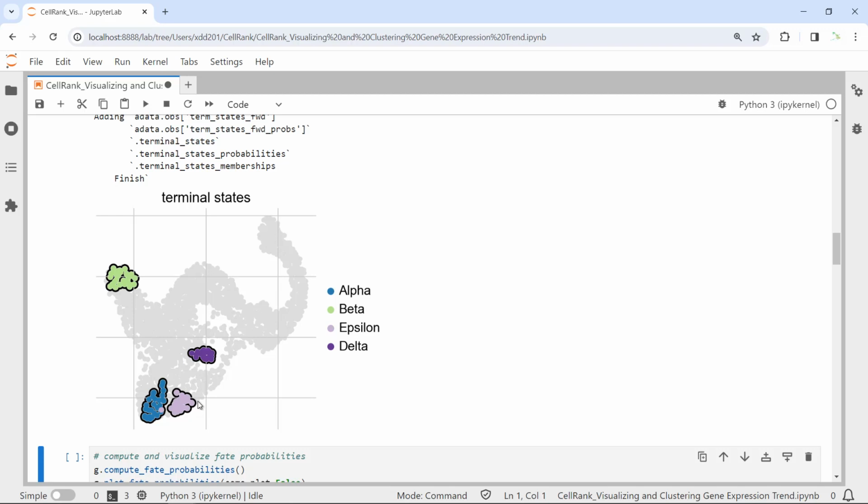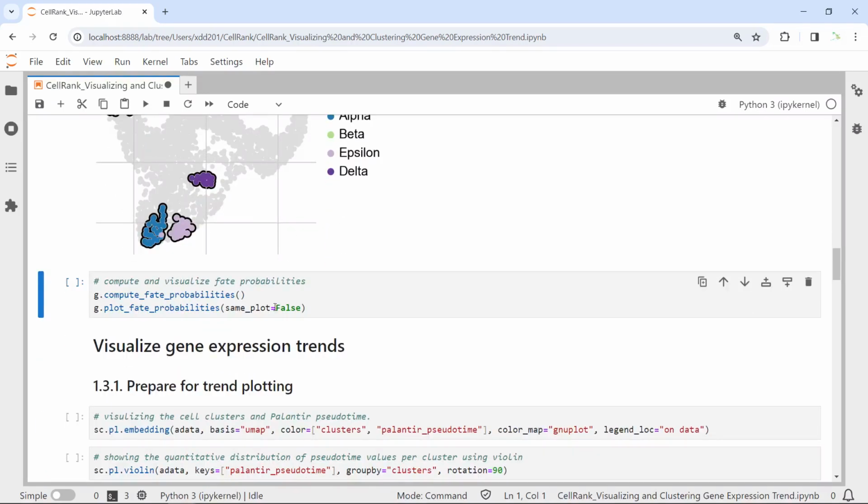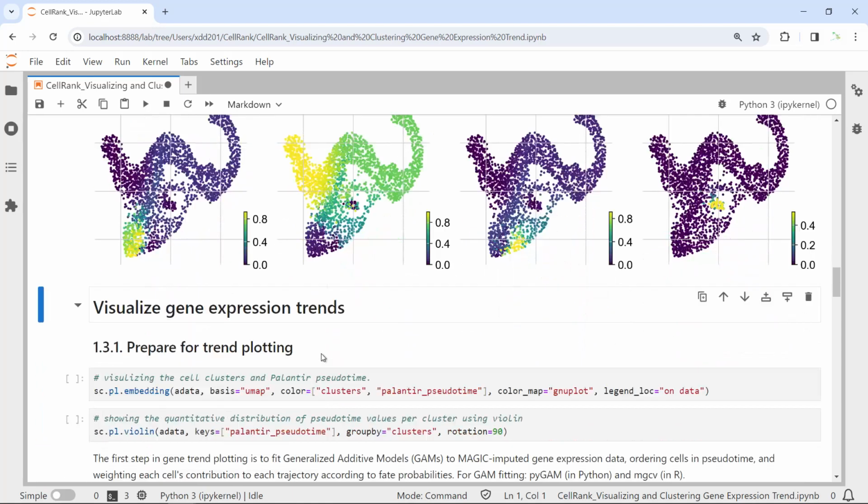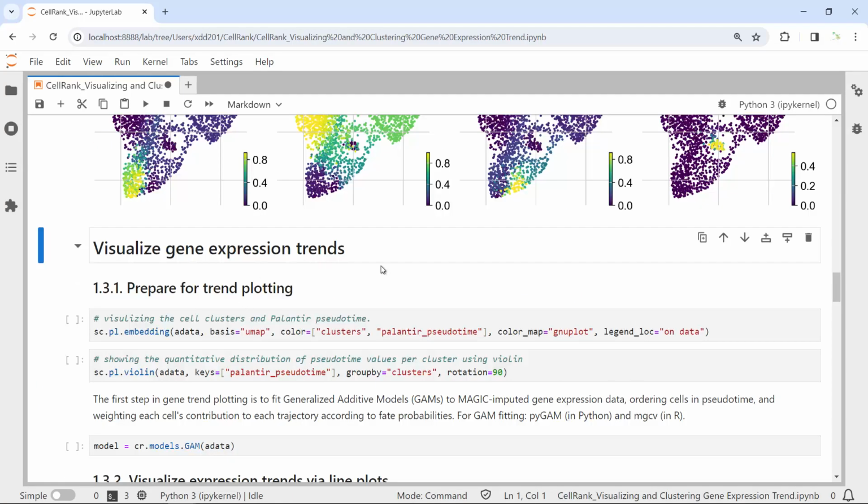So finally we can compute and visualize the fate probabilities. Then the data will be ready for visualizing gene expression trends. So we run the final step to prepare the data. So you can see 4 images for the fate probabilities for alpha cells, beta cells, epsilon cells, and delta cells. At the next stage, embryonic day 15.5, the cells are largely committed to the beta cell fate. So now the data is ready for visualizing gene expression trends.